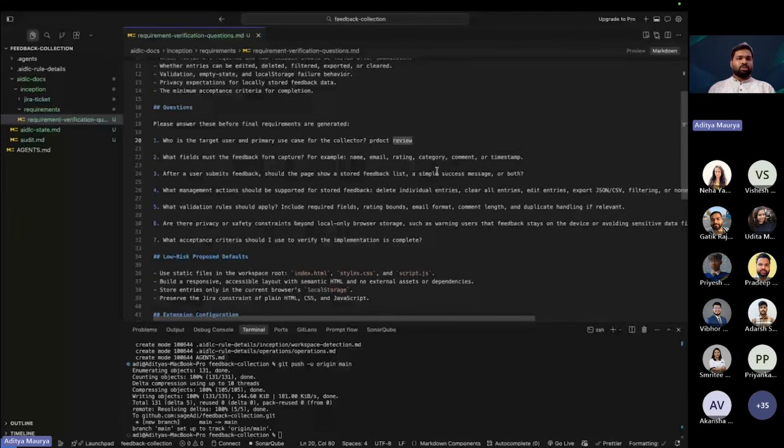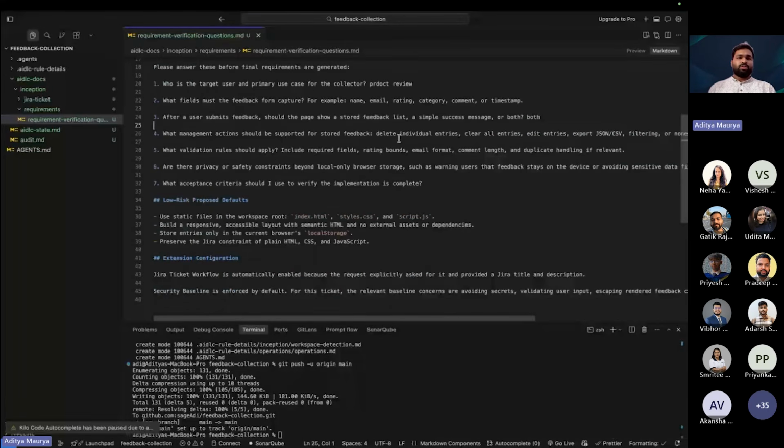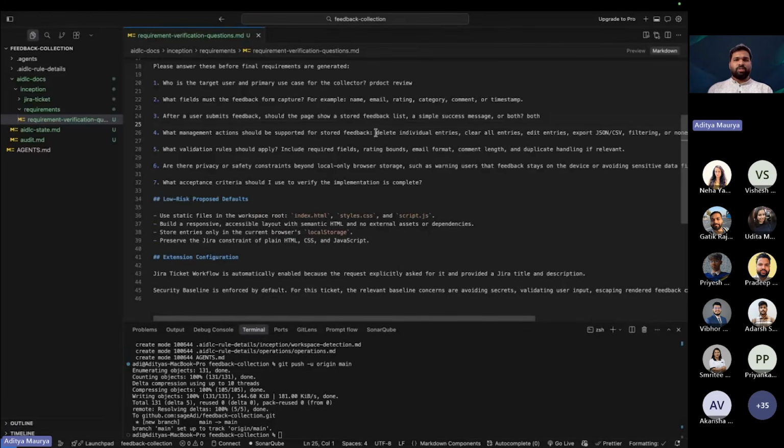And okay, the third question is, after the user submits feedback, should the page show a stored feedback list, a simple success message, or both? So I will write here both. And yeah, the fourth question is what management actions could be supported for stored feedback: delete individual entries, clear all entries, edit entries, or export. For this, I will add delete individual entries, or I will just simply add clear all entries.